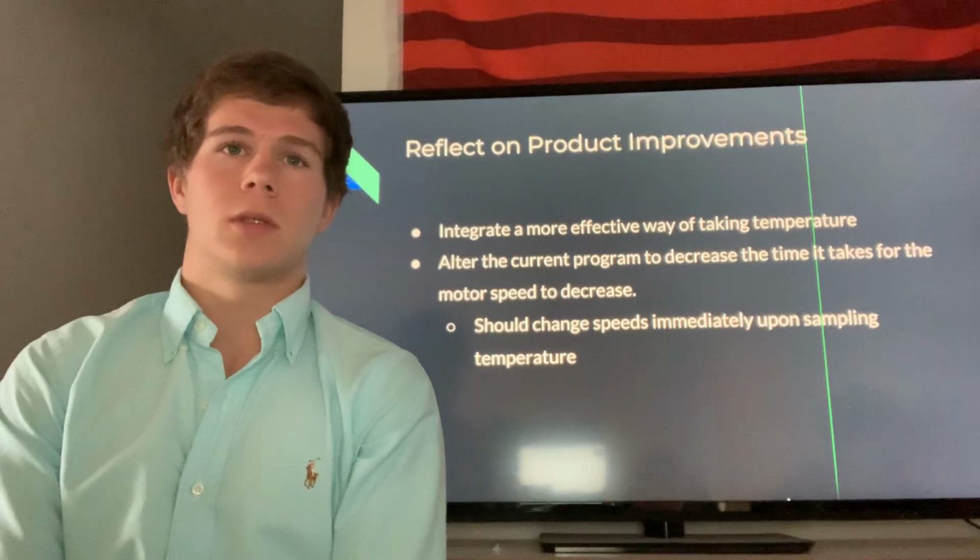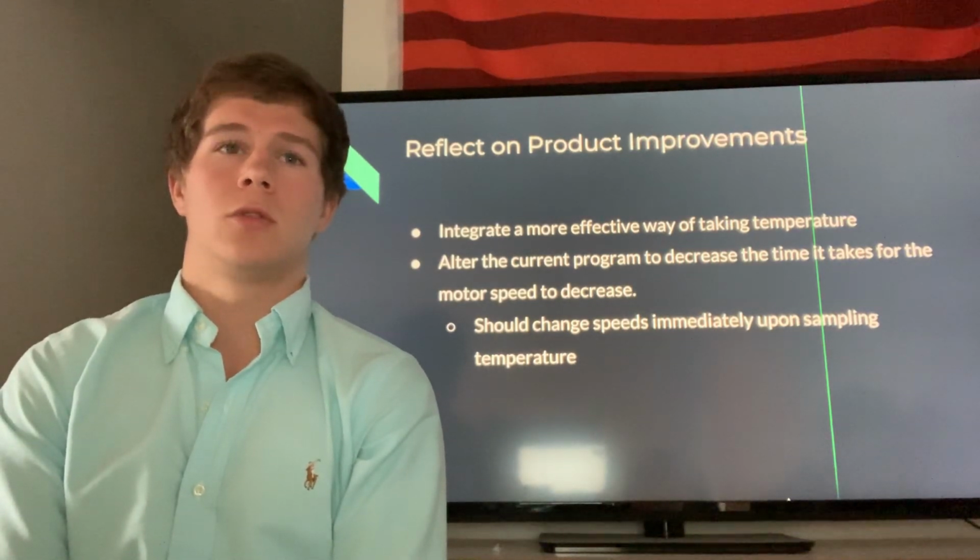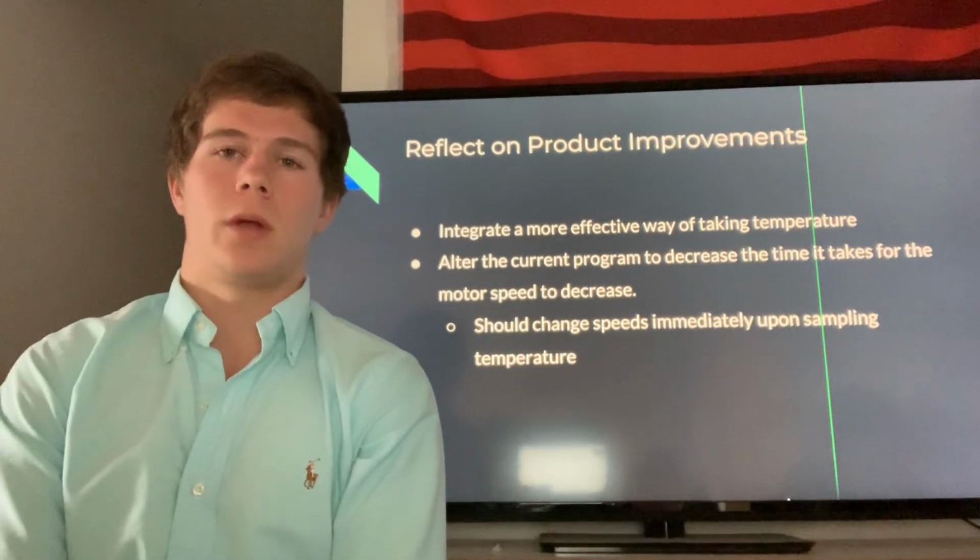There should also be a sleeve that guides the motor's wires and thermometer wires together towards the fan, where they will separate and be mounted at various points on the fan.